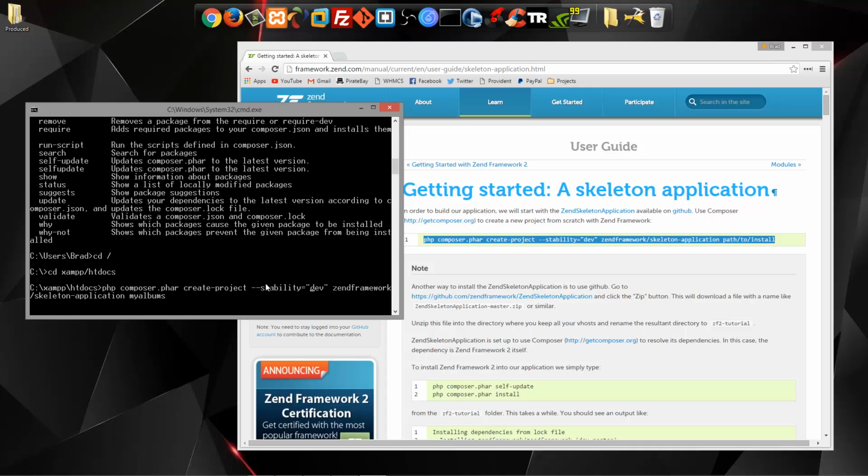And then at the beginning of this command, we don't want the php and we don't want the .phar. It should just be composer. So let's go ahead and run that.